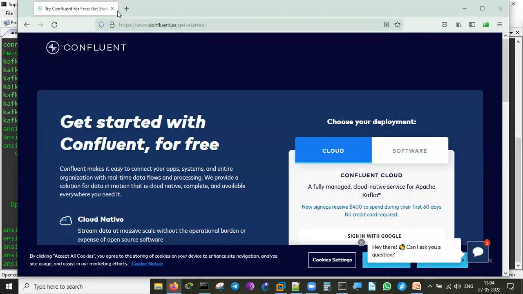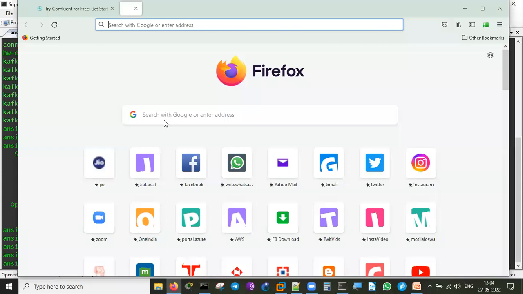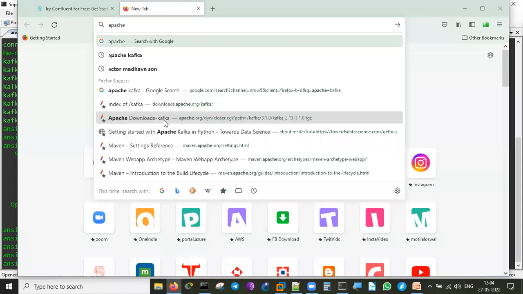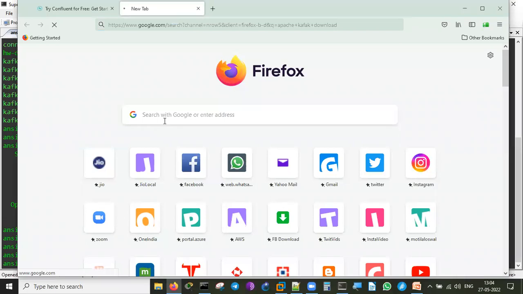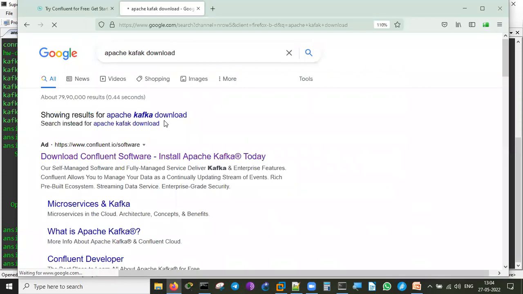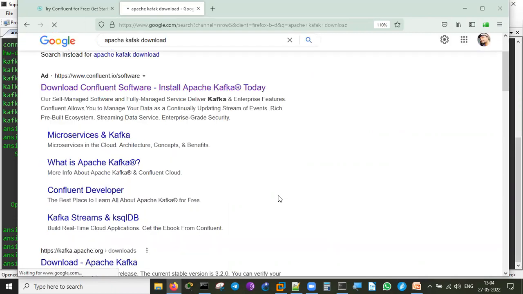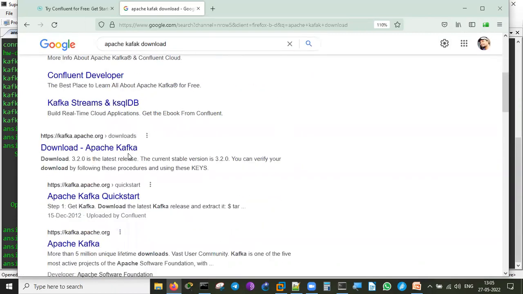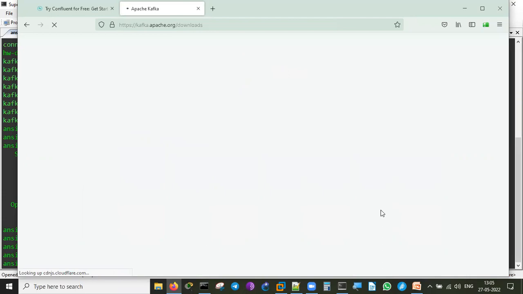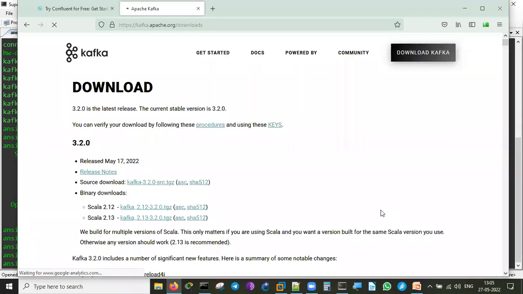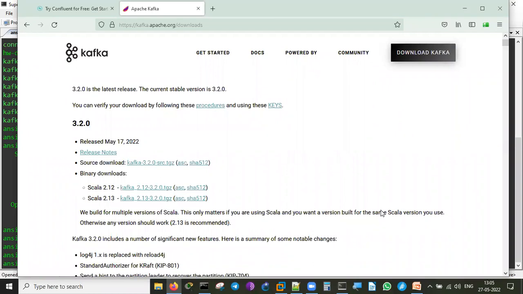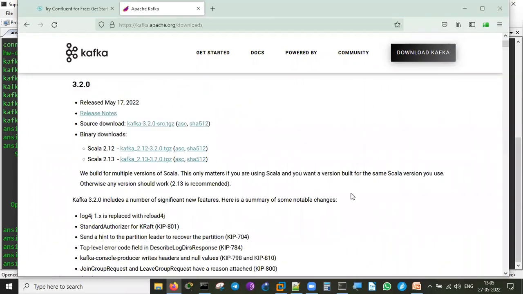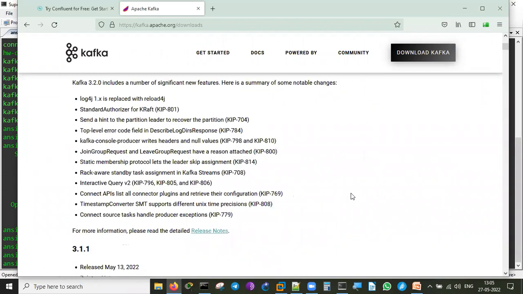I guess it's gone to some other site. Apache Kafka download. Let me go. Kafka download. Internet connection. Okay. Download Apache Kafka. That's here. The connection is not good. 3.2.0 is the latest version. The one I installed is, I guess, 2.12 and 2.13 something. You can download it from here.